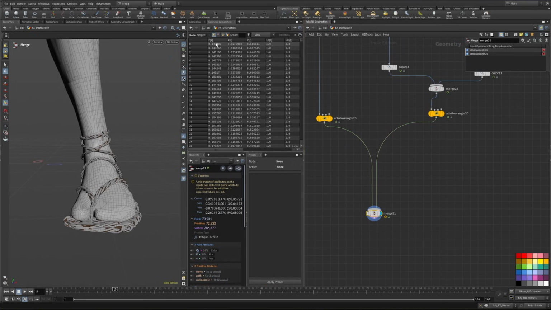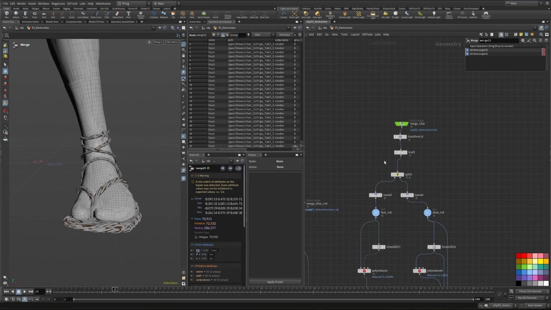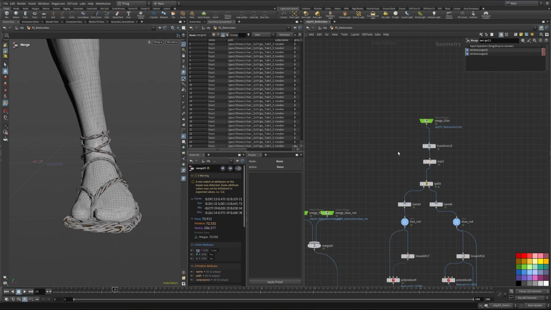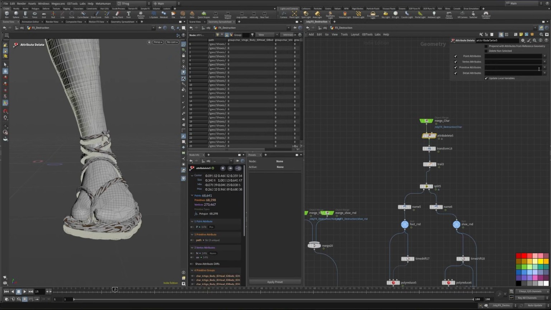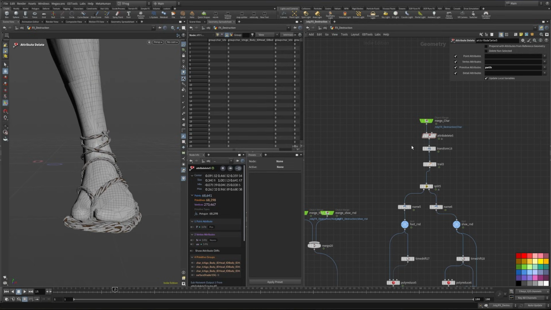We can also go to our primitives and watch the path, but we don't need this path here. So let's delete this here first. So we're using an attribute delete, and we want to delete the path and also our groups.